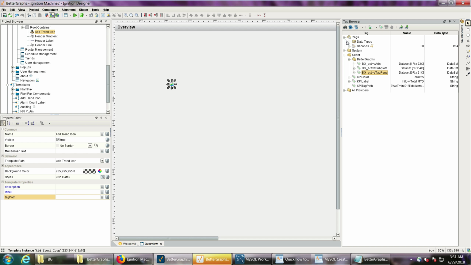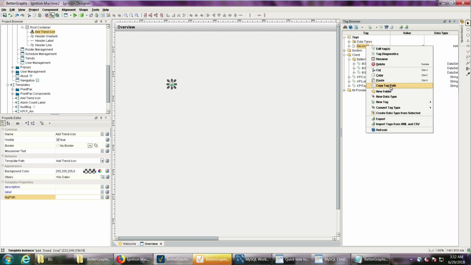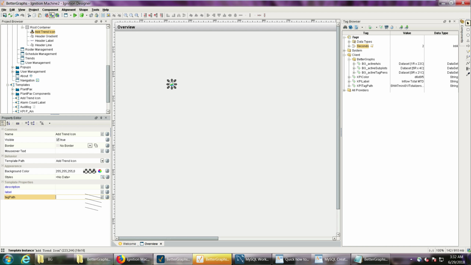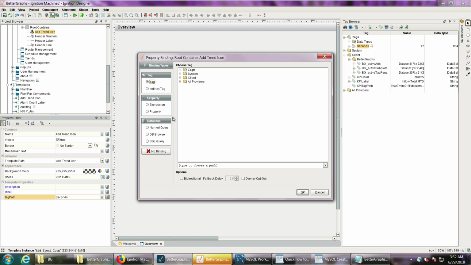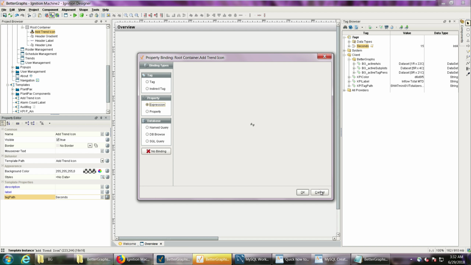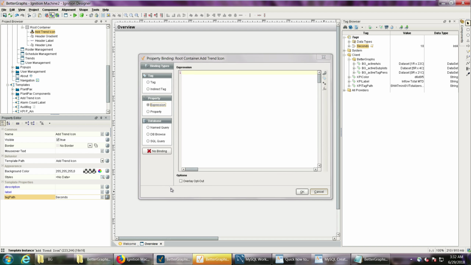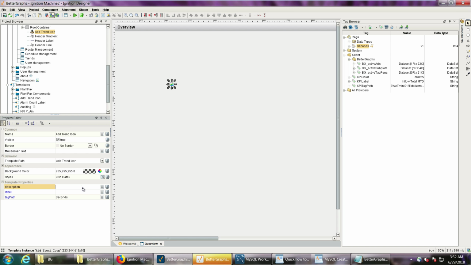And so under tags, I have a tag here called seconds, and I'm going to just copy out its tag path and paste it into tag path. The thing that you need to know is that this needs to resolve to a string of what the tag path is. You cannot bind it to a physical tag. If you do want to calculate a tag, you can do that in expression and calculate that string.